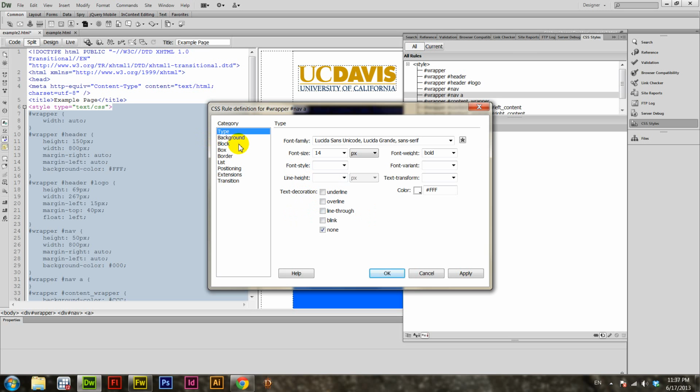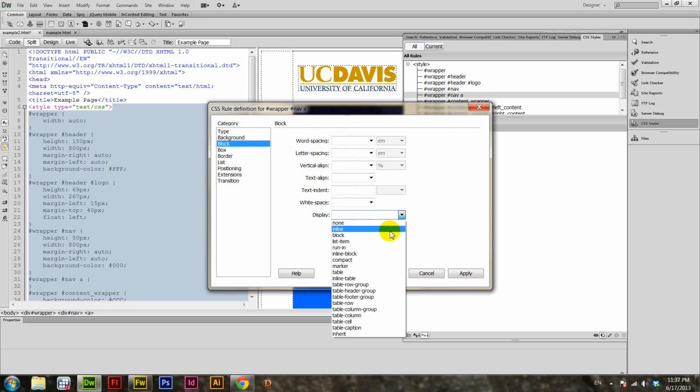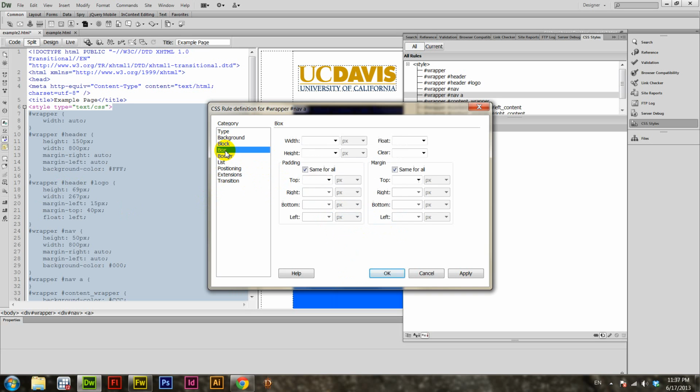Okay. I'm going to go to block, and this block menu right here has a lot of nice styles. I'm going to go to display and go to block. This displays each link as a block. And you'll see what I mean. If I set it as block, I can then set dimensions for the block, for the box. Okay, the link turns into a box if I do that.